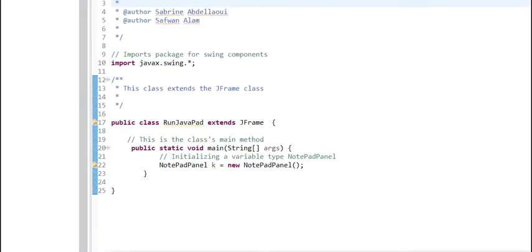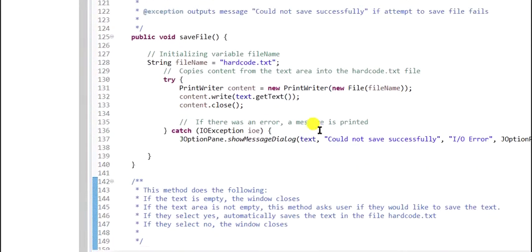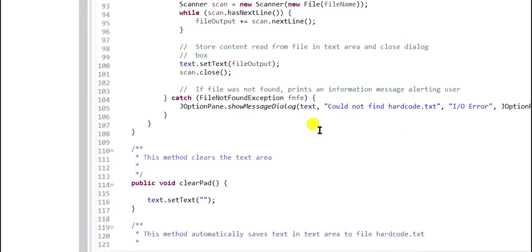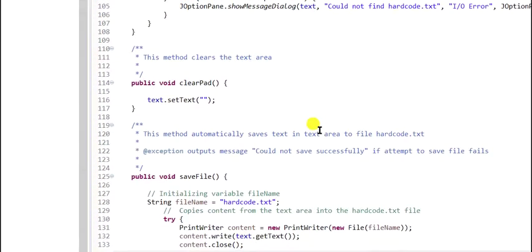Hey, what's up everybody, it's Saf, and I'll be showing y'all the last two methods in our Notepad panel, and also giving a little demo of the code itself and seeing how the graphic user interface works. Here we can see is our clear pad method, which will be called upon when we press the new button, and it will set the text box to an empty string, clearing the pad.